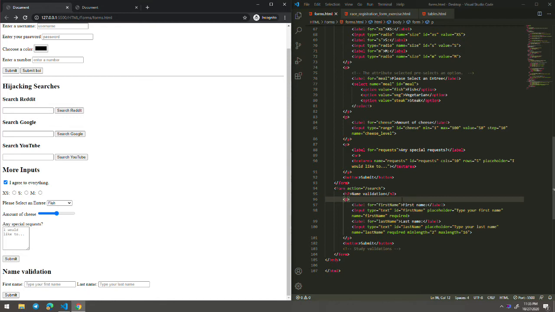Okay, so what are the parts? For the validation, of course type text, then name, ID could be different. It depends on you. Placeholder, type your first name here. The example is Ralph Michael. Okay, so one, and also required. When we say required, you are required to submit data.